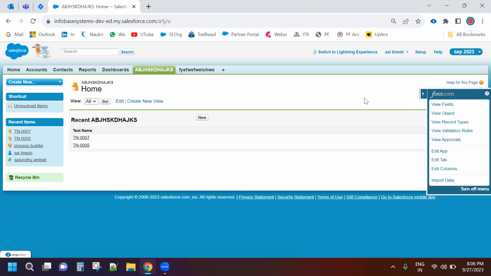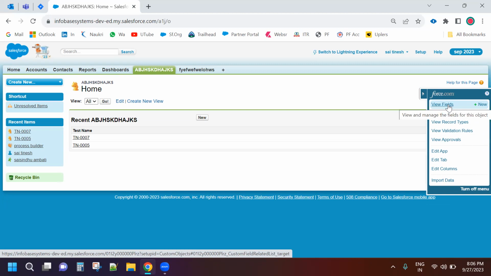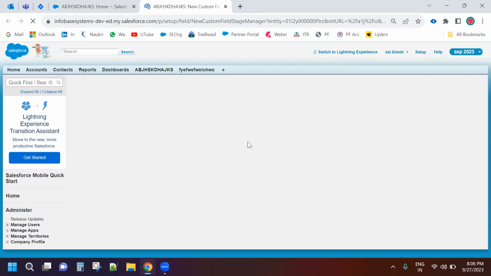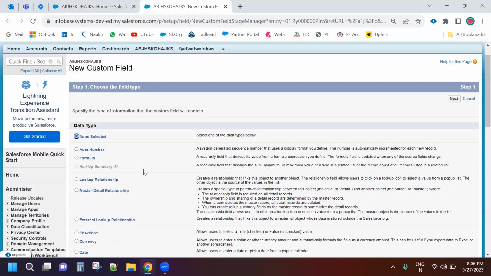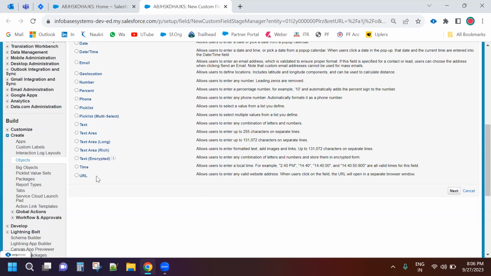To create a new field or go to the fields at the object level, you have the view fields section here in force.com. You can navigate to that, or if you want to create a new field for this particular object or record tab, you can click on New. It will navigate you to the list of fields with the data types that are available in the system. Clear? These are all the list of fields that are available in the system.